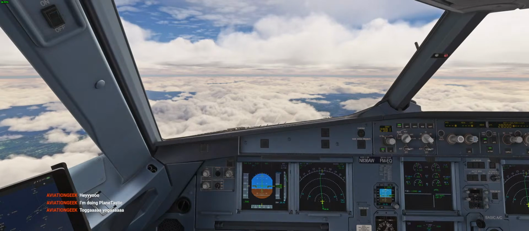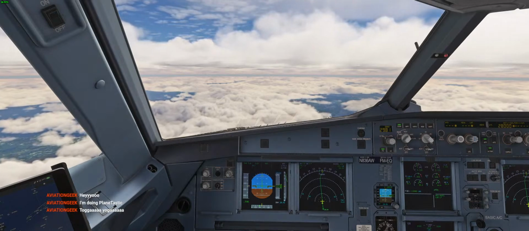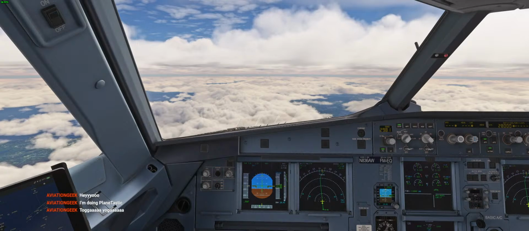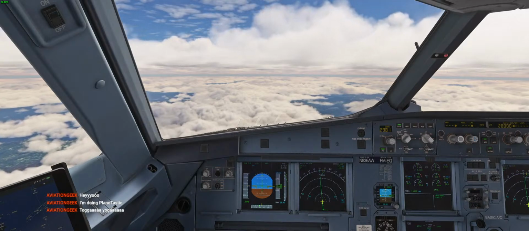Plus, I got brand new rudder pedals, so we'll see how that goes. Still getting used to them.